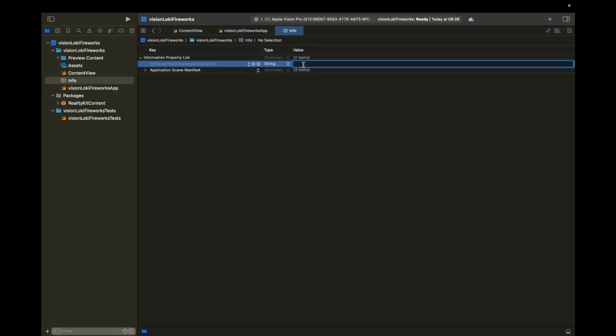So here you can write whatever you want, but I'm just going to say, I need to track your hands to create some magic. Great, so that's the permission for hand tracking set. So now when the app first starts, it will show an alert asking for permission to track the user's hand.